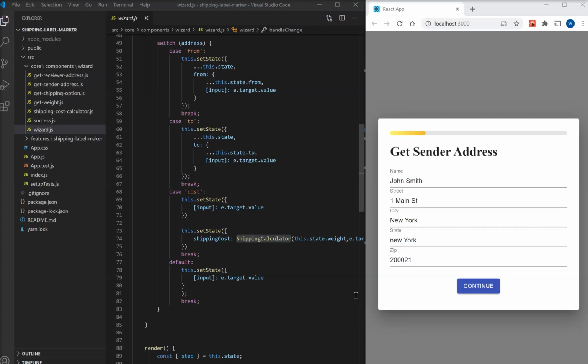Hello everyone. Today we're going to show you another very interesting topic. Based on the name, it is called the React multi-step form.